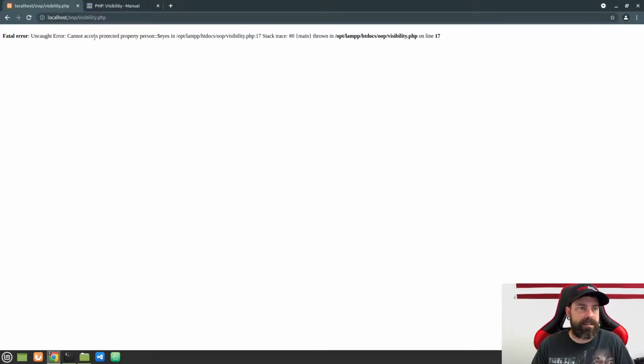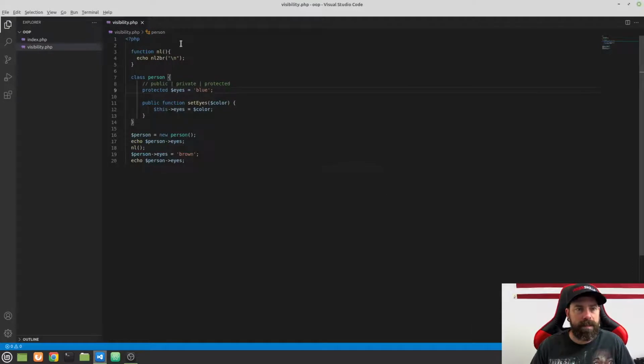we get the exact same fatal error, and that's because protected and private are the same visibility for the most part. There is a slight difference between the two, which we'll talk about in just a moment, but just understand that private and protected will stop you from accessing and manipulating properties and running methods outside of this class, okay? So let's talk about the difference. What is the difference now between a protected and a private visibility?